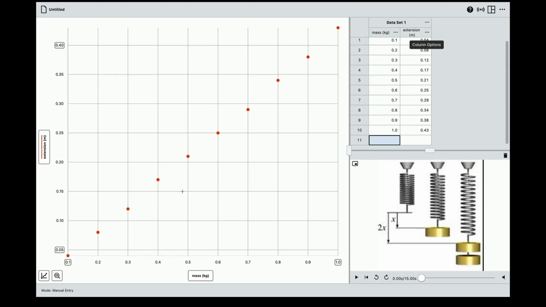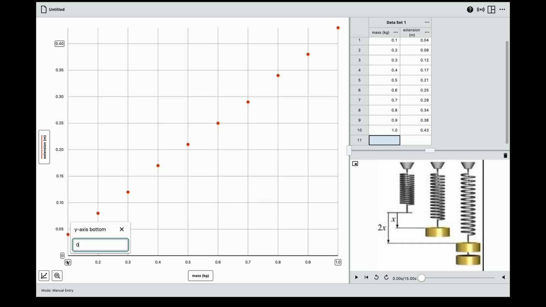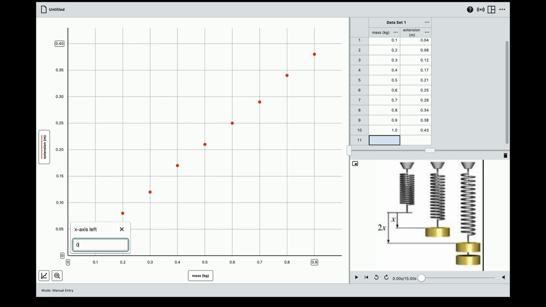You can now see that the axis labels have changed. In this case, we want both axes to start at 0. There are several ways to do this, but here we show the simplest. Click the number at the bottom of the axis and type 0. Now we are ready to perform curve fitting.